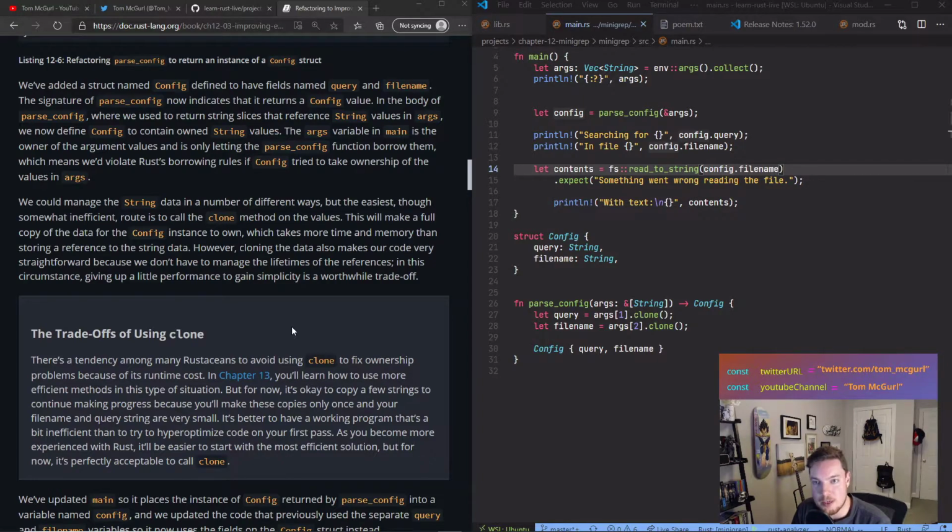In the body of parse config, we used to return string slices that reference string values in args, right? It used to just reference the ones from args. We now define config to own the string values, and that's why we're using clone. The args variable in main is the owner of the argument values and is only letting the parse config function borrow them, which means we'd violate Rust's borrowing rules if config tried to take ownership of the values in args. We could manage the string data in a number of different ways, but the easiest, though somewhat inefficient, route is to call the clone method on the values. So we're taking the values and cloning them so that config can own them.